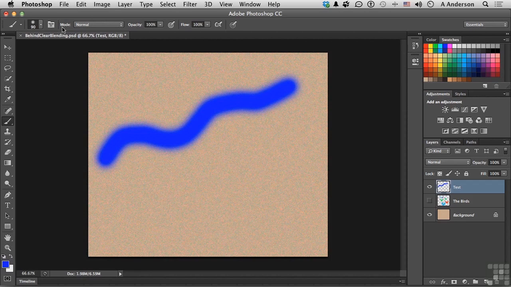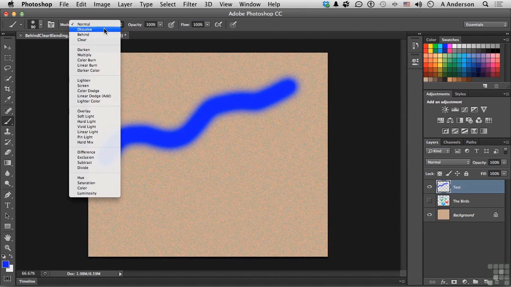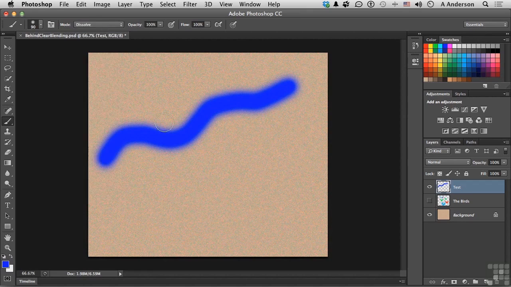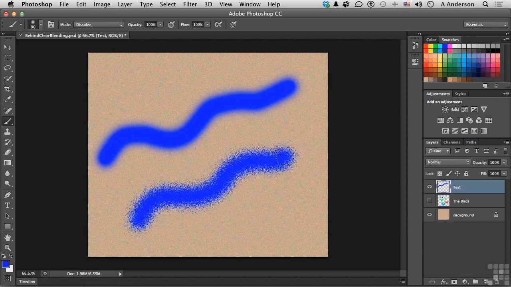Go up to the word normal and change normal to dissolve right next to it. Watch what happens when I paint with dissolve. It's quite a different look, isn't it? Kind of a fun way to paint. But we're not done yet. Do this. Change to a different color, like maybe a yellow. So I'm painting now with yellow.